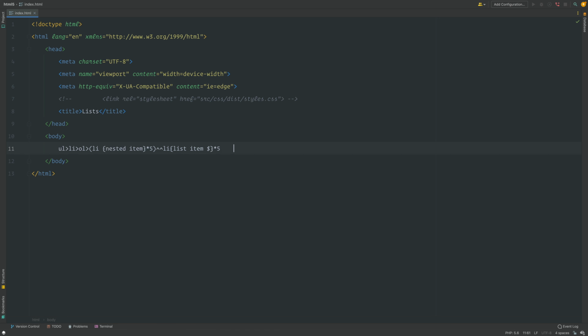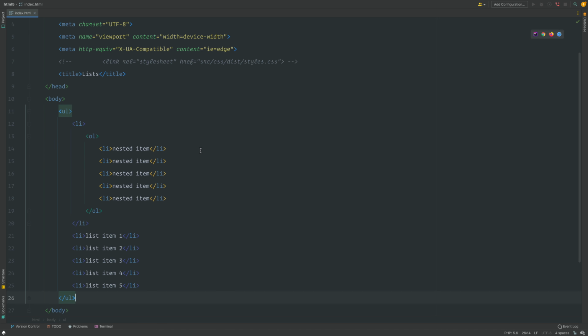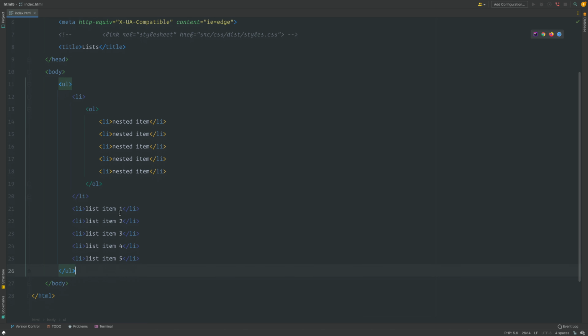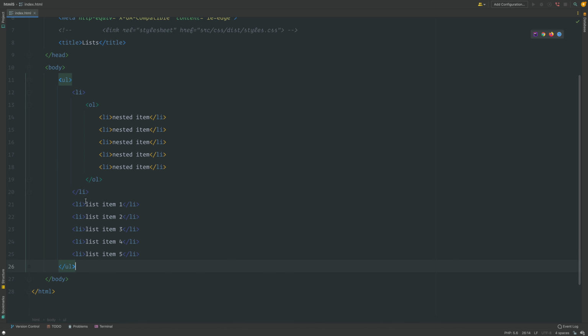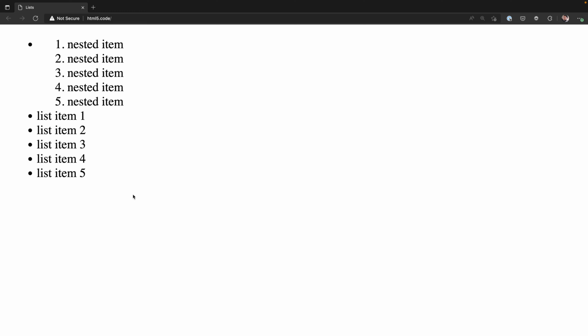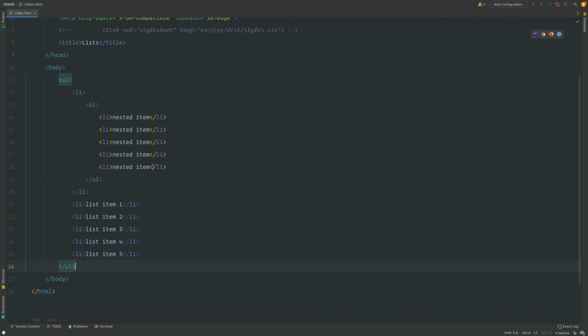Then I'm going to run this. As you can see, I've generated this unordered list, and within the first list item, I have an ordered list of items. That's a nested list. Outside of the first list item, I have the rest of the list items. Let's see what that looks like. Basically, we have this unordered list, the first list item with 1, 2, 3, 4, 5, and then we have another one.